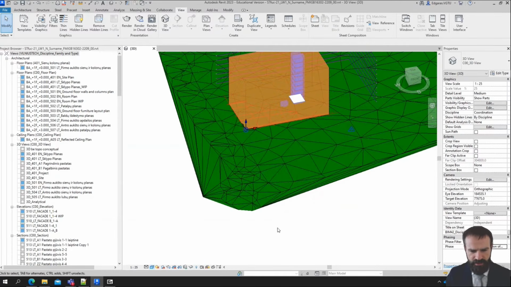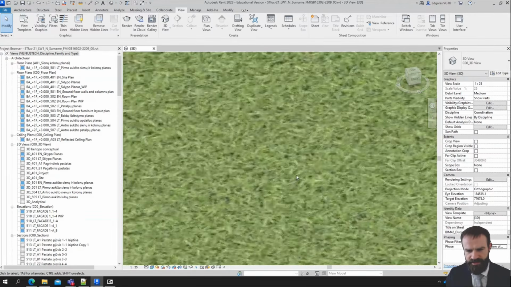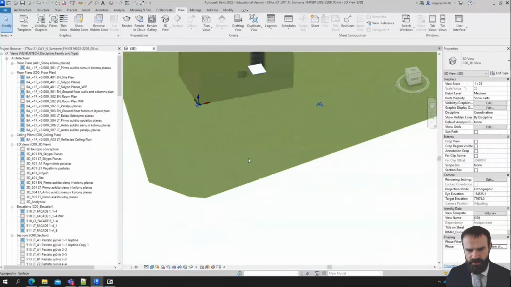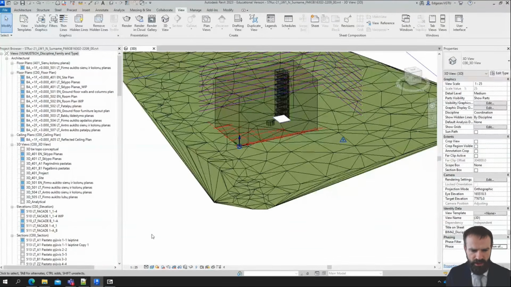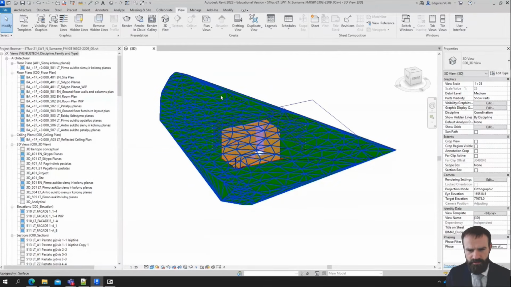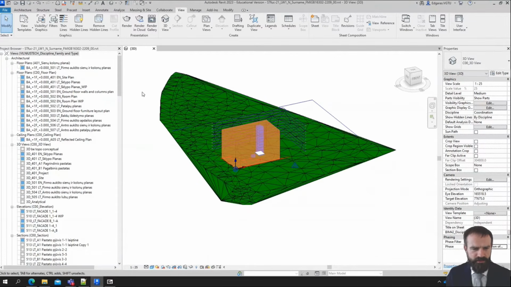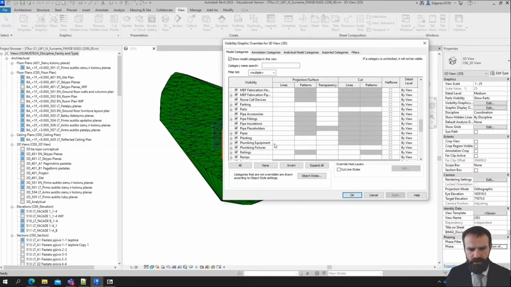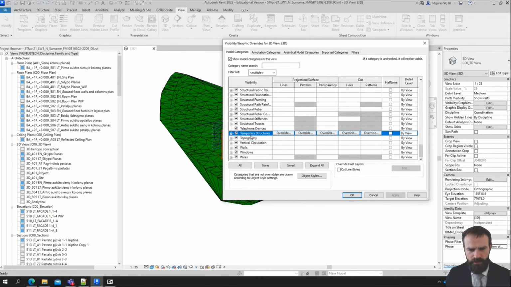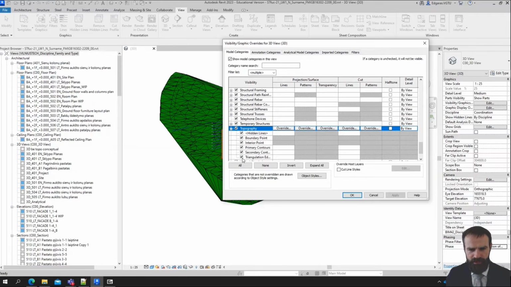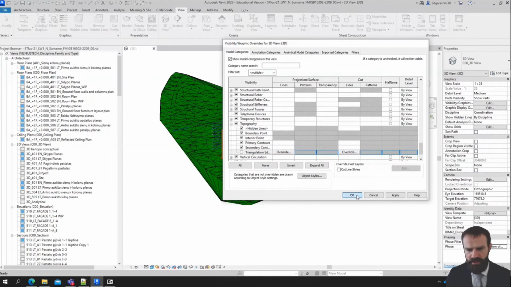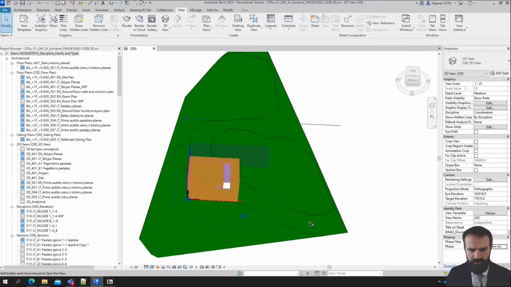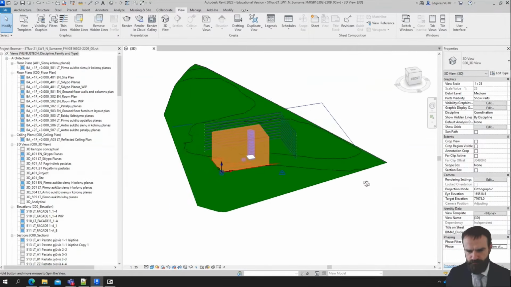I can activate realistic mode and see if the grass material is placed here. So everything works nice. For the work, I recommend using consistent colors. And now I see a lot of triangles, and these triangles are visually not good for the design part. So I can click visibility graphics and go down and look for topography. In topography, I turn off triangulation and click OK. And now everything looks much better.